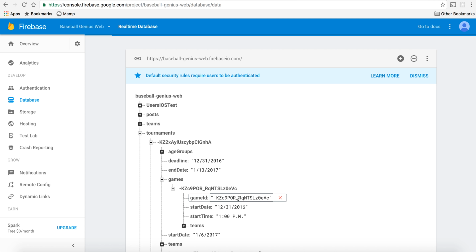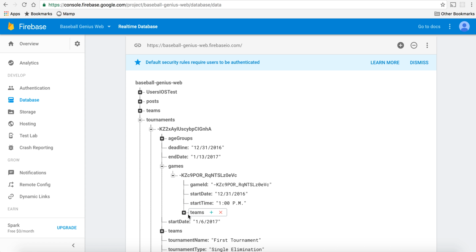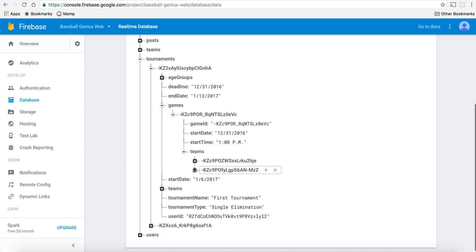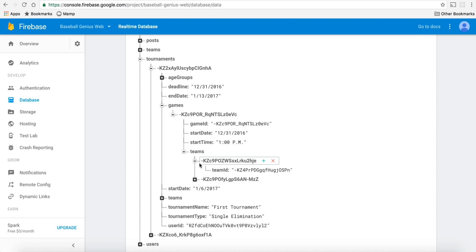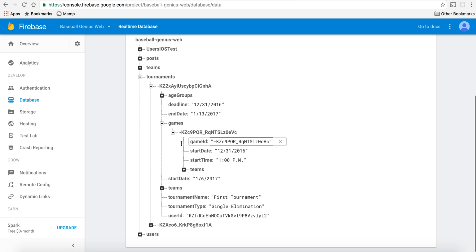When we open it up, we have the game ID that it created, the start date that we specified, and the start time that we specified. And then in here, we have the 2 teams that registered, and we're storing that by their team ID right there. So those are the 2 different teams. And that's pretty much it.